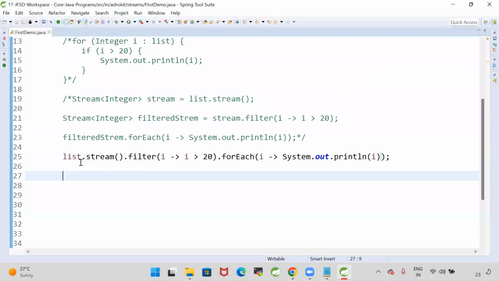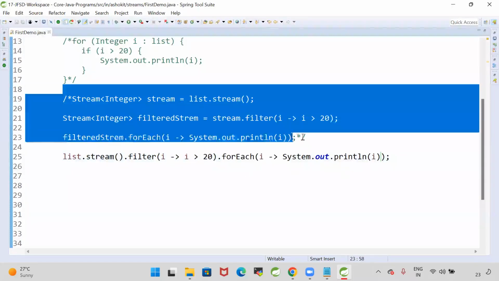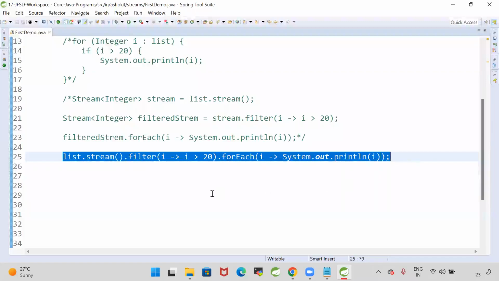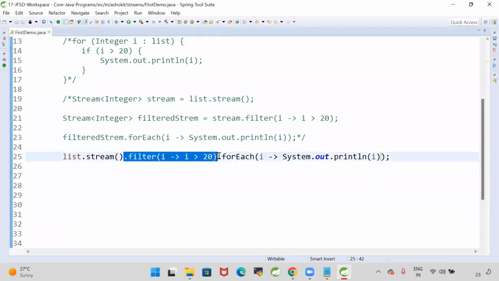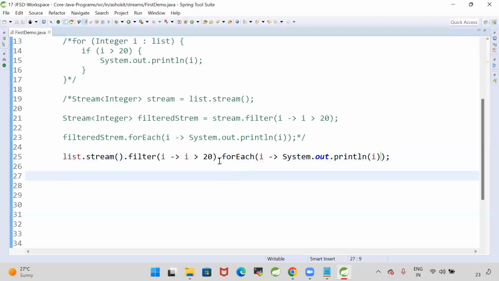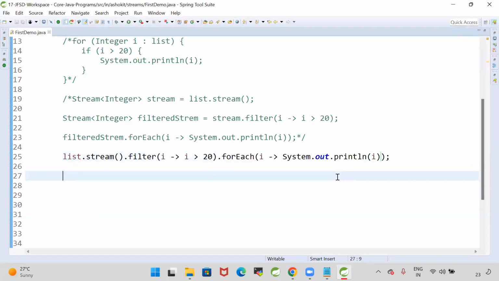list.stream. Now you need to break this code into 3 parts, guys. This is part 1, this is part 2, and this is part 3. 3 lines of code combined into a single line by using the method chaining concept. When I call the stream method, it will give me a stream object. On that stream, I am calling the filter. For the filter, I am giving a condition. Filter will filter the data and return the new stream. When the new stream is returned by the filter method, on the filtered stream, I am calling the forEach method. The forEach method is used to traverse the data. That's it.